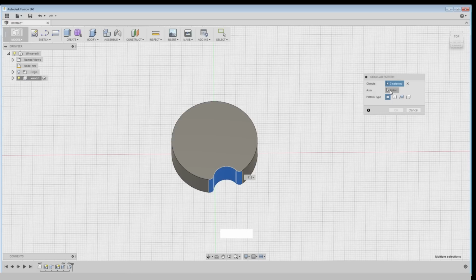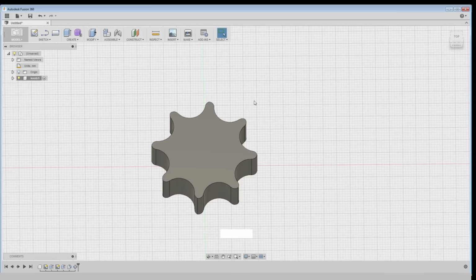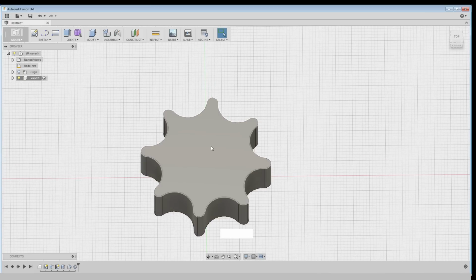I'm gonna make the axis the circle, and then I'm gonna make 8 of them. So that's the basic design of the knob, pretty simple.